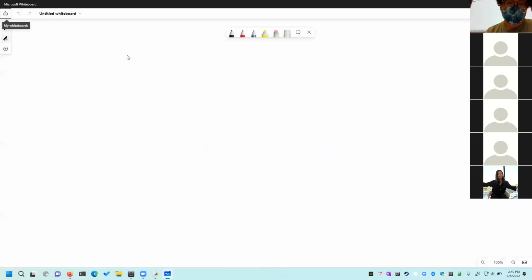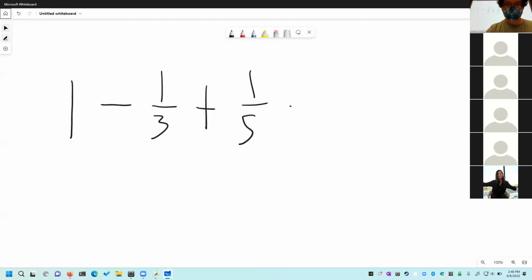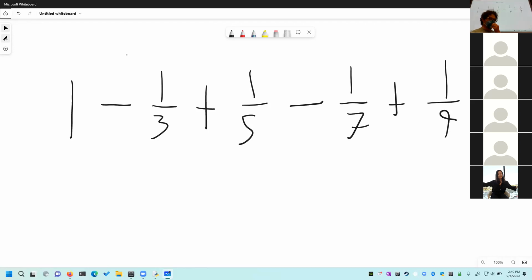We want to encode this sequence: 1 minus 1/3 plus 1/5 minus 1/7 plus 1/9. And this actually is broken up into 3 parts, but when we look at the combination of the 3 parts, it looks really complicated. But let's look at the 3 different parts.